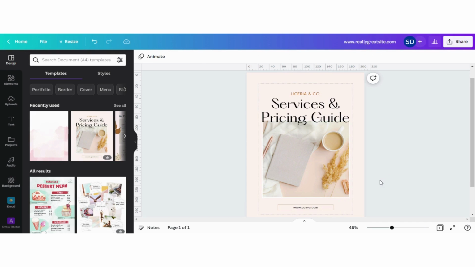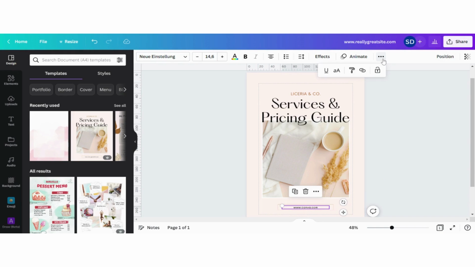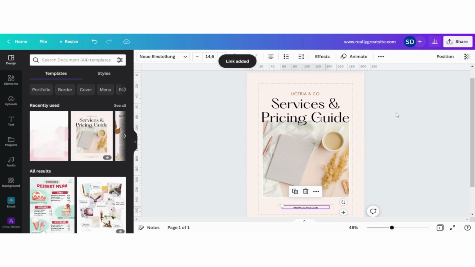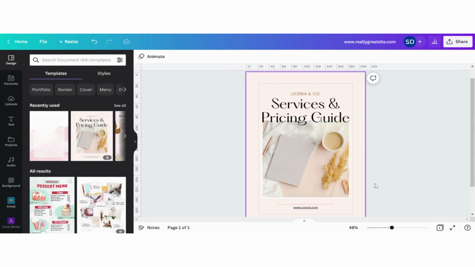And now we are going to place a link. You just click on the letters here, and then you see this little icon, a link. You put it here, and then you can copy paste the website that you want or the place you want people to go when they click on the link. So now I'm going to use canva.com. Click on OK, link added. And now you can see there is a line under the text, and that means that it has worked.